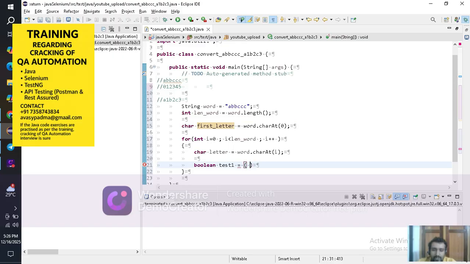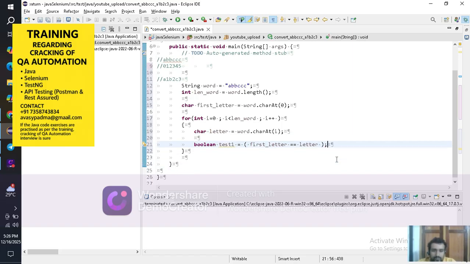First we need to compare this first letter equal to our letter. Why did I use the double equals symbol? Since it is a character data type. To check whether two variables of character data type are equal or not, the double equals symbol needs to be used. If it is a string data type, then we need to use dot equals.